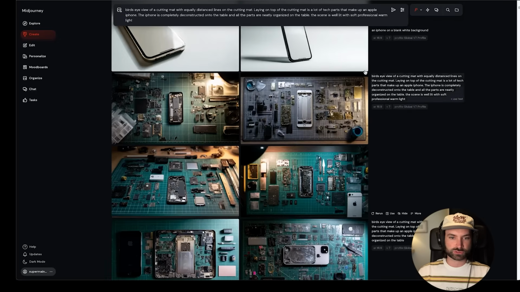And this was my prompt, by the way: bird's eye view of a cutting mat with equally distanced lines on a cutting mat. Laying on top of the cutting mat is a lot of tech parts that make up an Apple iPhone. The iPhone is completely deconstructed on the table and the parts are neatly organized on the table. The scene is well lit with soft, professional, warm light.